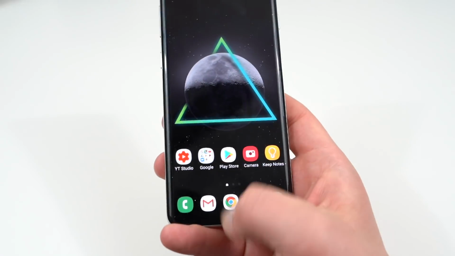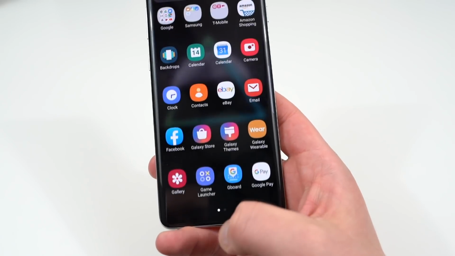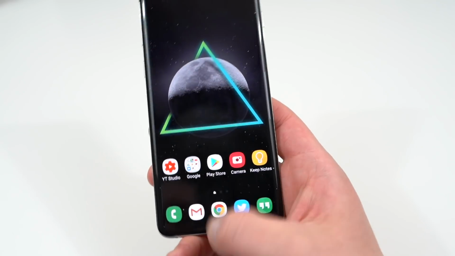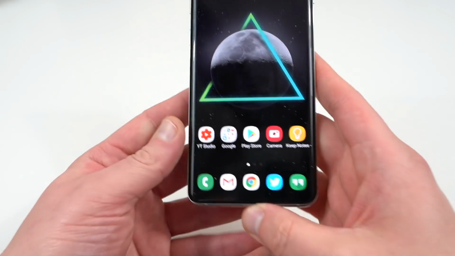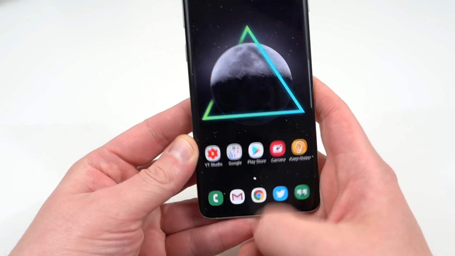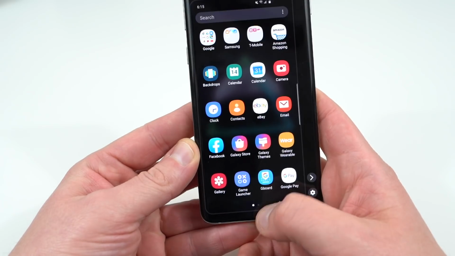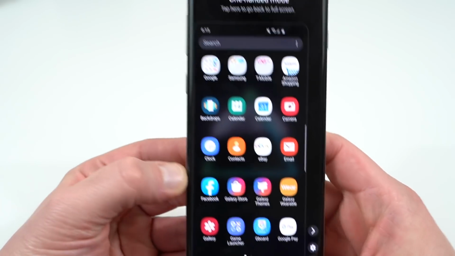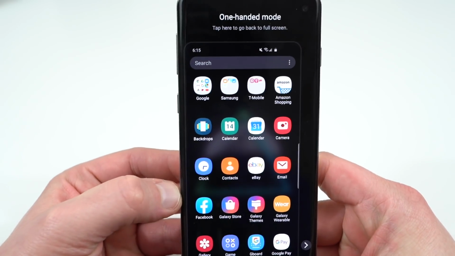And it is a little annoying. This thing can be hard to enable. I've tried using it quite a bit, but it can be difficult. As you can see here, if you just swipe down, it can be a little bit difficult to enable. See how there, it finally sort of triggered it, and I got the one-handed mode.